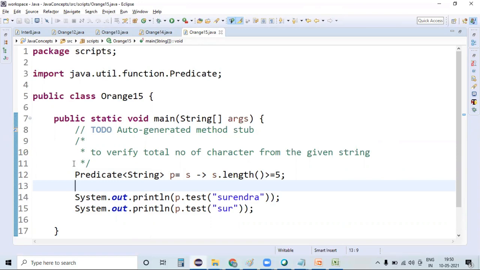That's it. So this is the way you can create examples on a predicate. Of course, there are a few more scenarios we can consider and write enhanced logic using predicate. Let us see those examples in the next session.